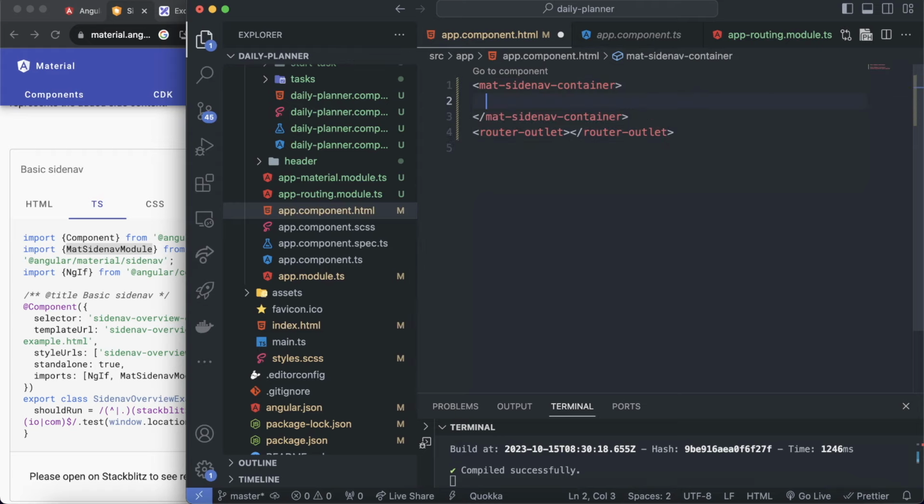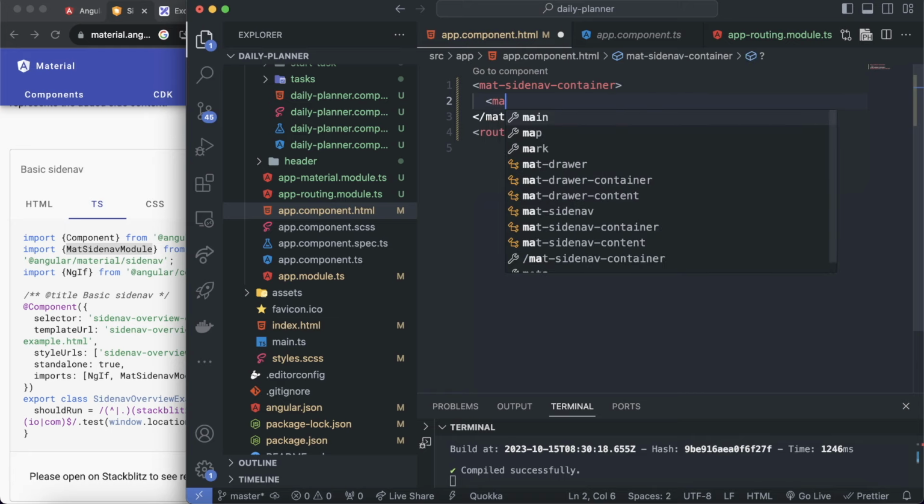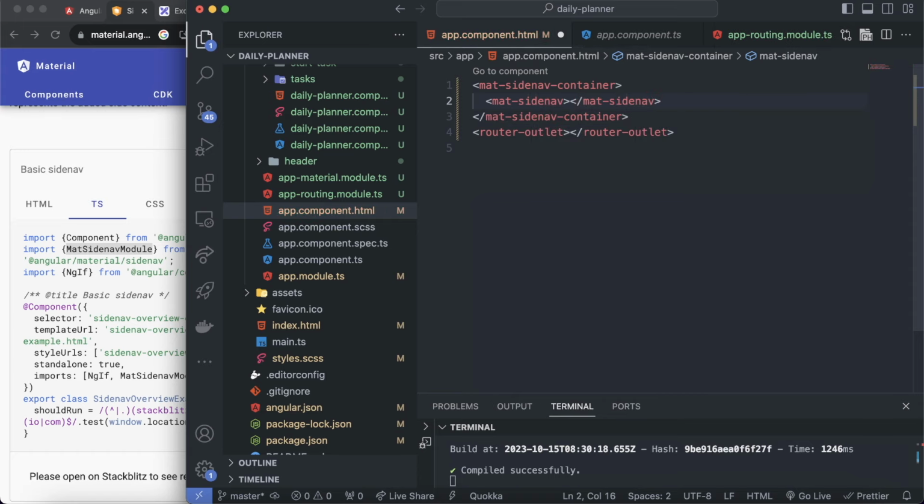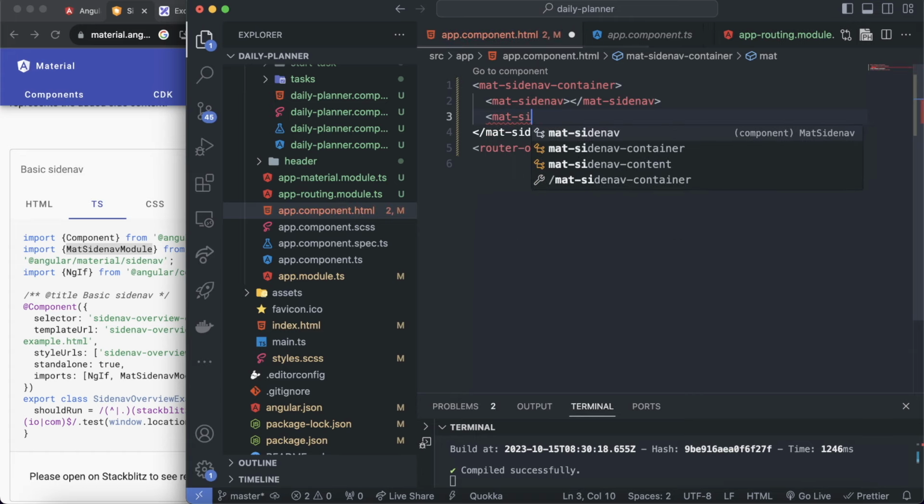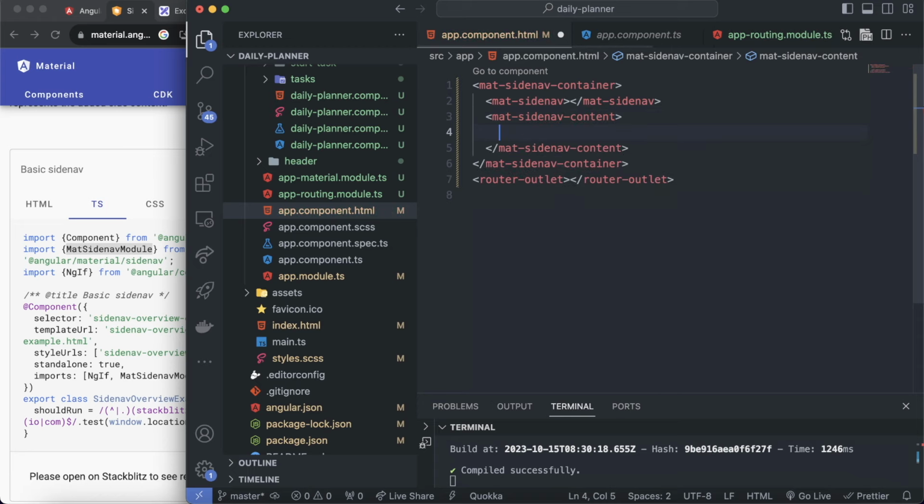Good. In the mat side nav container, we now have the mat side nav, and also we have the mat side nav content.